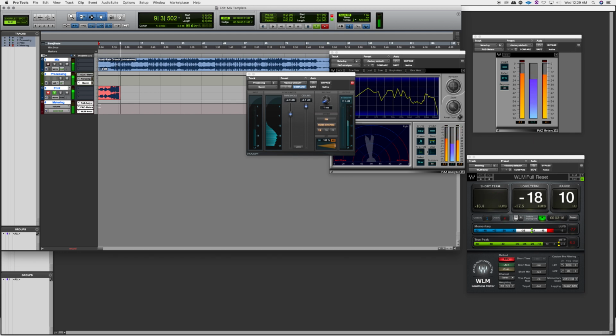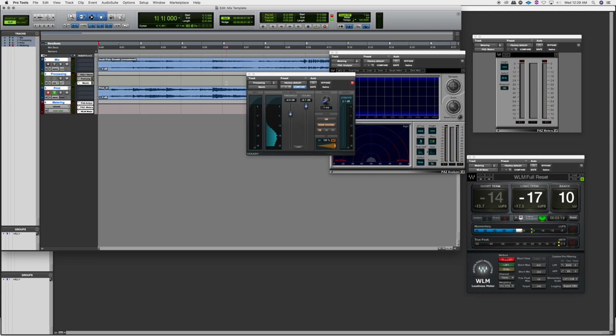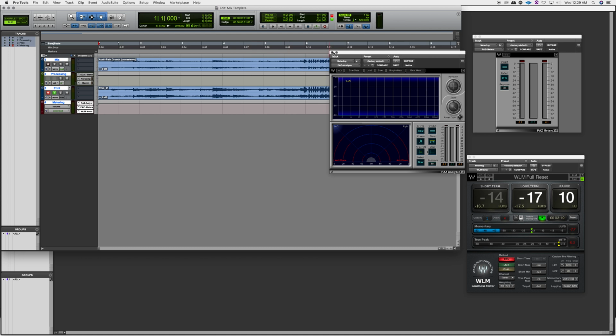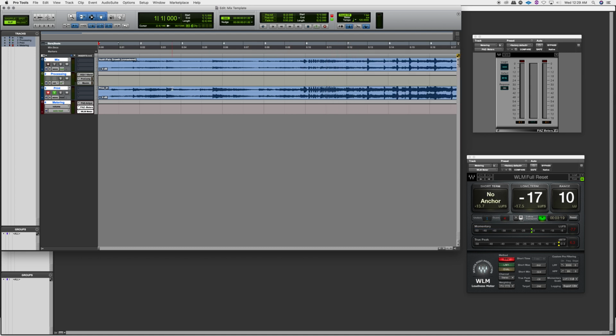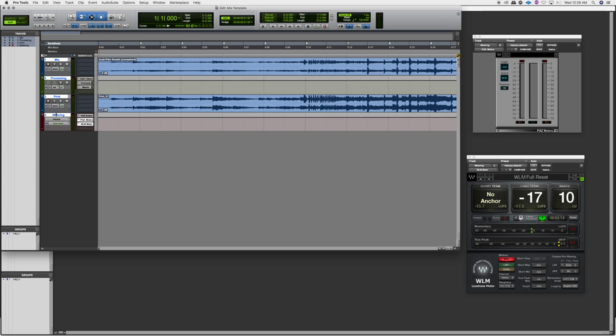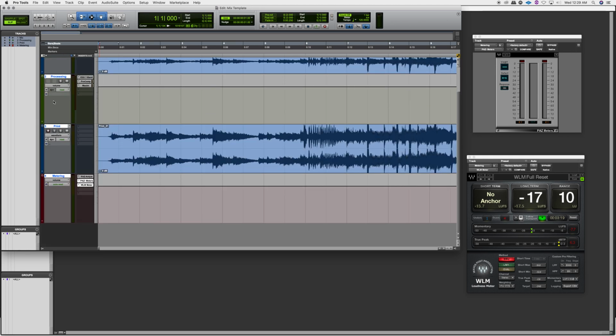All right, so now let's look at the waveforms. So we can see that we've got a lot more volume out of those tracks. So we just recorded all that processing onto our print track, and now we have a final master.